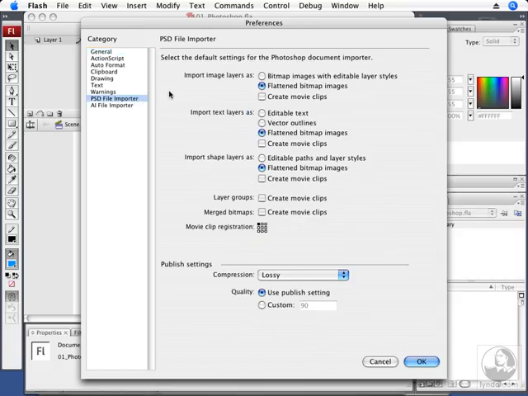And here, you could specify default settings for importing PSD files. For example, you can choose a setting for importing image layers. I'm going to choose bitmap images with editable layer styles. I'm going to choose import text layers as editable text. I'm going to choose import shape layers as editable paths and layer styles. You can also choose options for layer groups, merge bitmaps, and the default movie clip registration when you choose to create movie clips. We'll talk about that just a little bit later. You can also specify the compression for images that you import. We'll just leave that at the default setting for now and click OK.